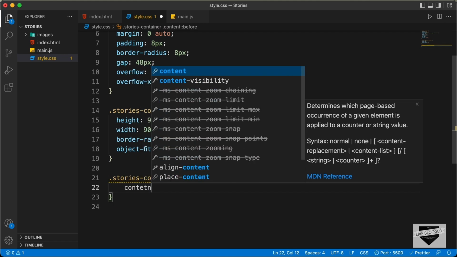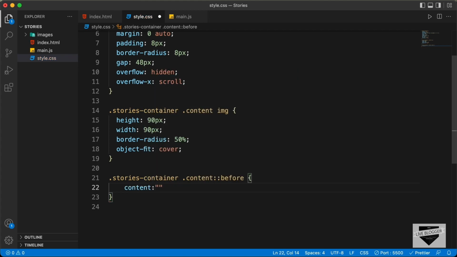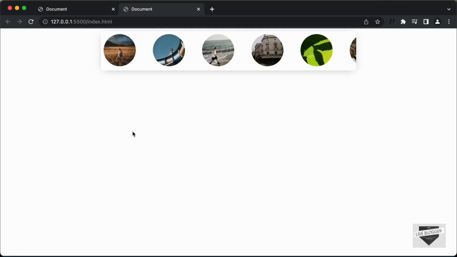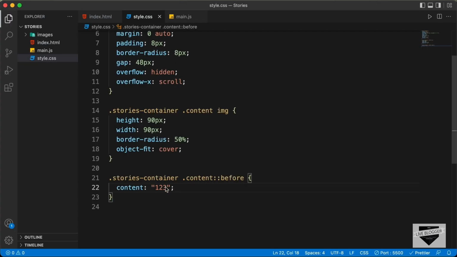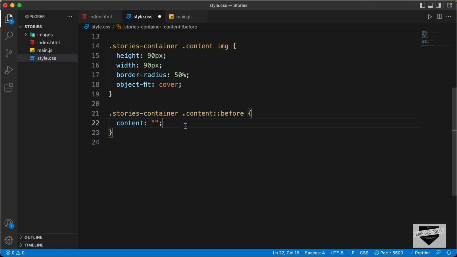and let's type content. And if we just type 1, 2, 3 over here, we can see that 1, 2, 3 is displayed over here before all these images. So in this way we can add additional information to our web page. Now we don't want to have 1, 2, 3 displayed, so let's delete this. And here we will just set the height and the width. So let's set the height to, let's try 98 pixels and the width to 98 pixels.